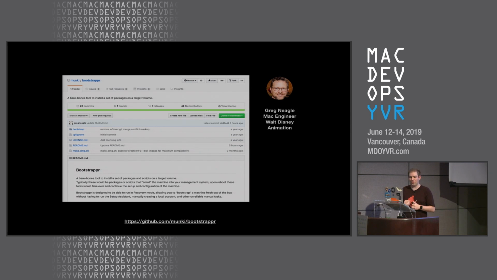And so one way is we used this bootstrapper from Greg, and was able to install packages and run scripts. Greg actually has a nice talk about this for those that have not heard about Bootstrap, and I have a link to that I'll add later.